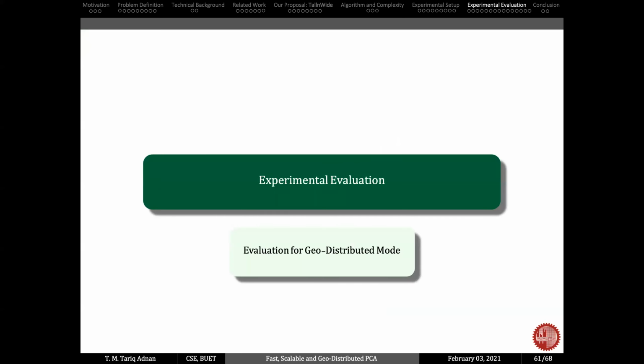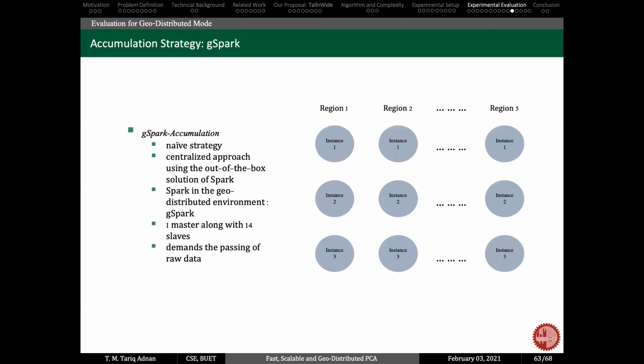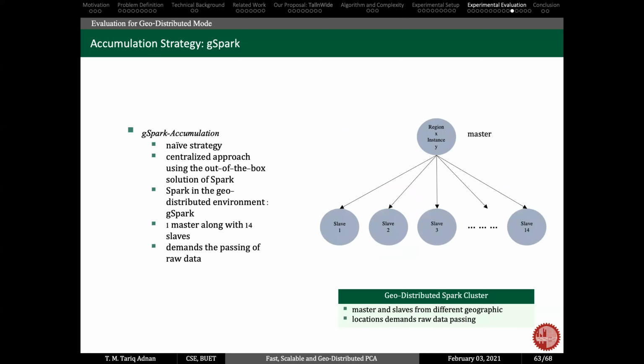Now we have come to the evaluation of our experiments on a geo-distributed environment. Here are the three candidate solutions to do the accumulation task. First of all, the G-Spark, which is a naive centralized approach. It creates a single cluster with all the 15 instances at different geographic locations. And the bad side is that it demands passing the raw data across the regions.